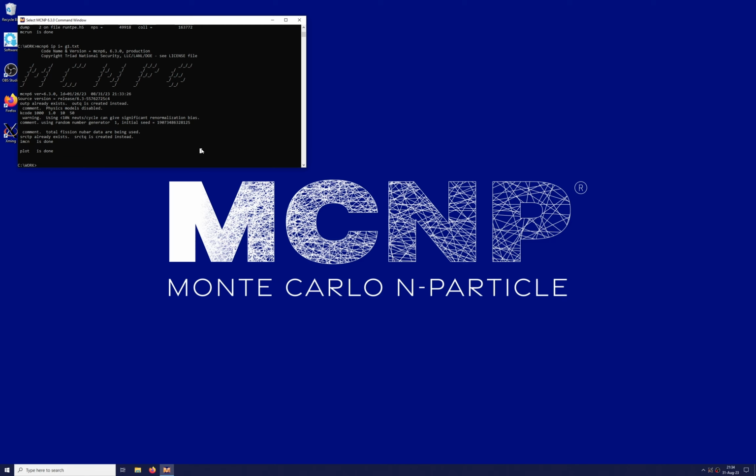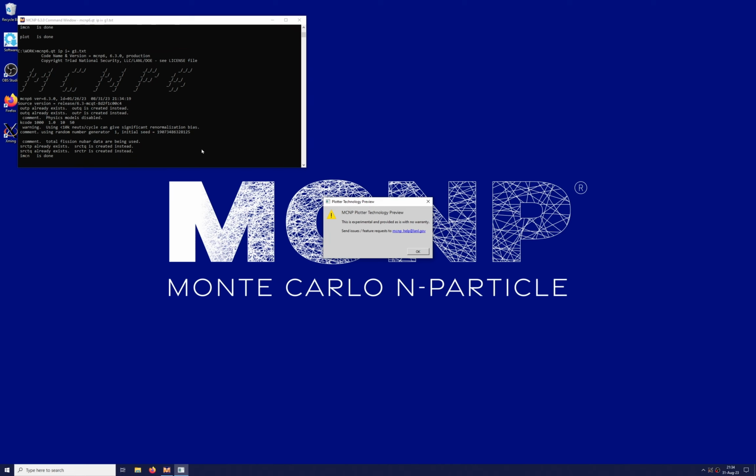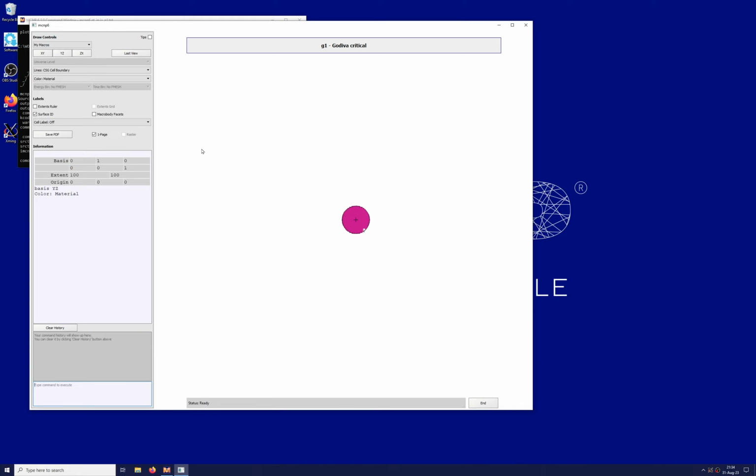Available with MCNP 6.3 is also a Qt-based technology preview plotter that we're hoping to replace the X11 plotter we just saw with. To see that, we can choose mcnp6.qt space IP space I equals space g1.txt. When this new software comes up, we're notified that it is a technology preview and that it is experimental. If we're satisfied with that, we can press Enter or click OK, and the window will come up.